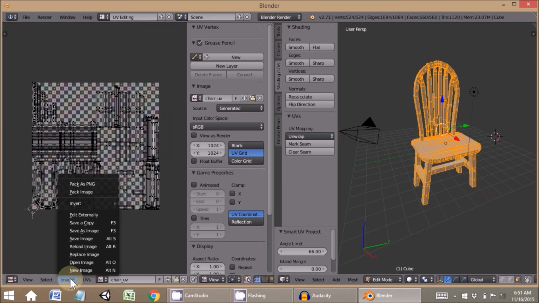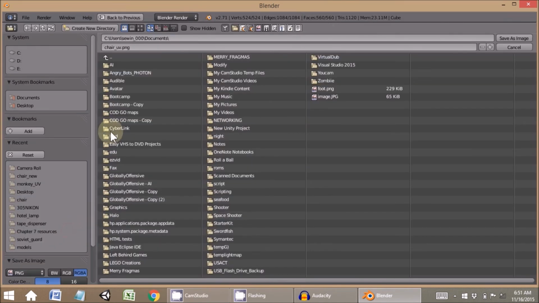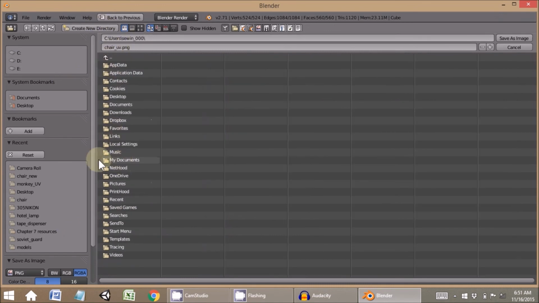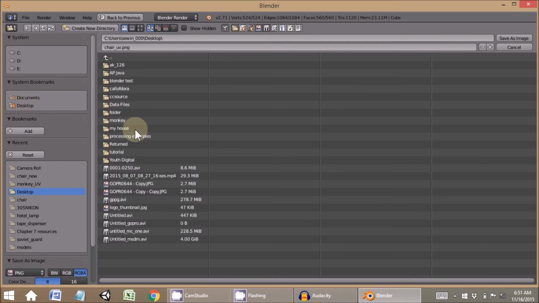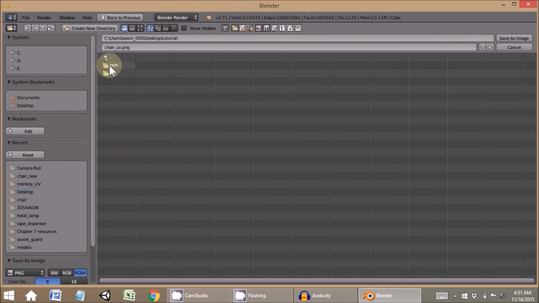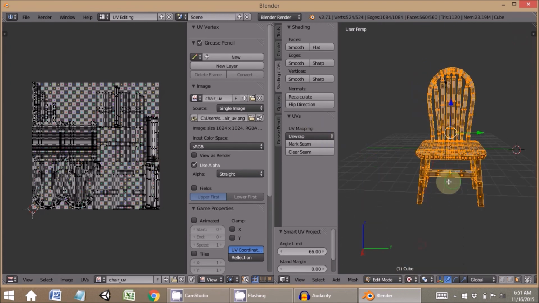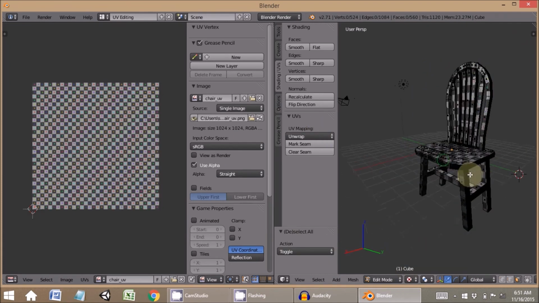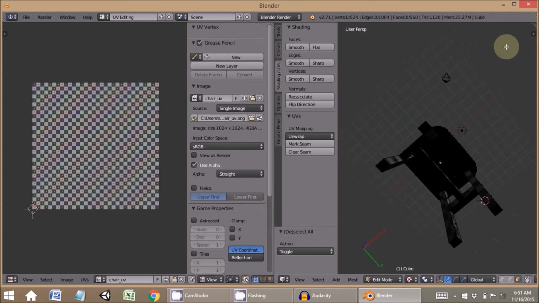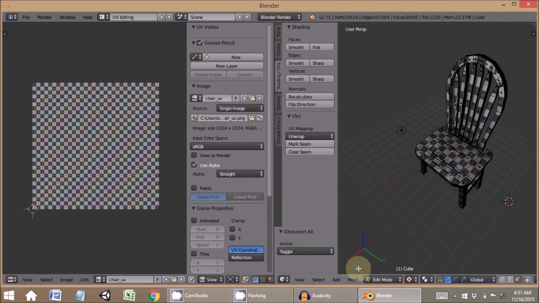So now you've got that image. I'm going to save it as an image, and I'm going to put it in, where did I have everything? Desktop. That was it. Desktop, tutorial, new. ChairUV.png, and we'll save that. And now, if you swap it over to texture, you can see that UV texture space thing.